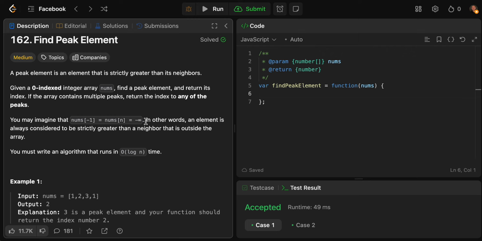So interesting to look at. In other words, an element is always considered to be strictly greater than a neighbor outside the array. Okay, we just covered that. You must write an algorithm that runs in O(log n).